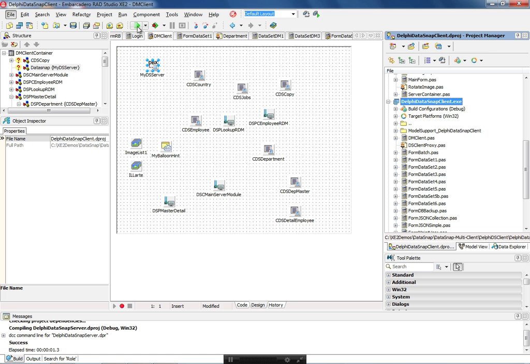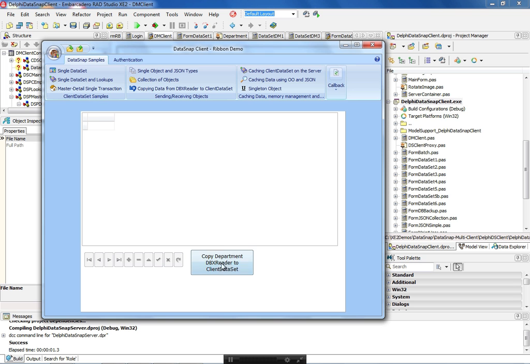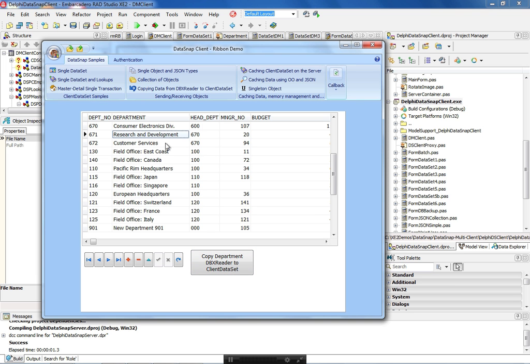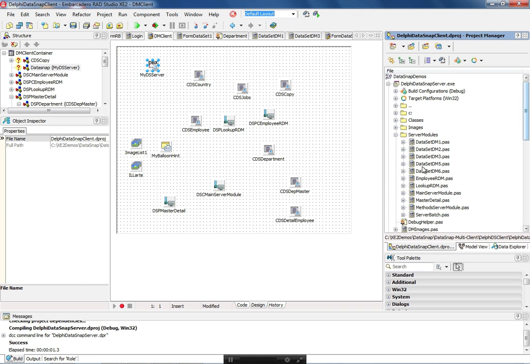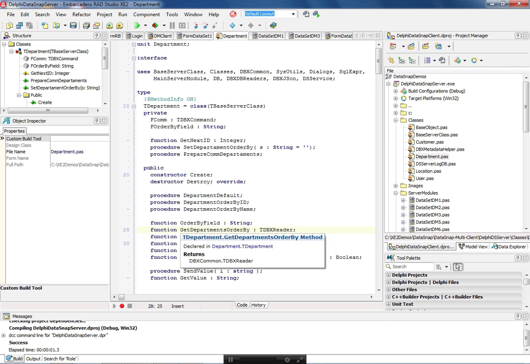side. So when I execute some DataSnap client application, I can, for example, get the list of departments. In this demonstration here, I receive a DBX reader, and I copy this DBX reader on the client side to a client data set. When you go here on the server, what I did, I have this class department, and I have the method get departments order by, returning a TDBX reader.